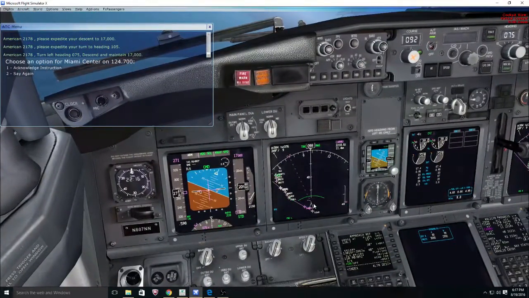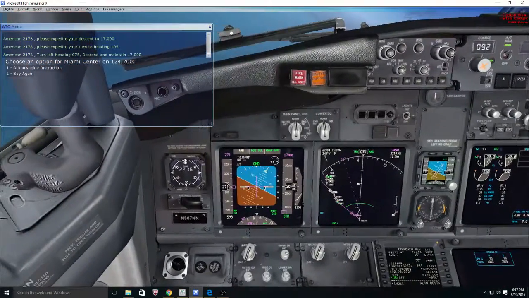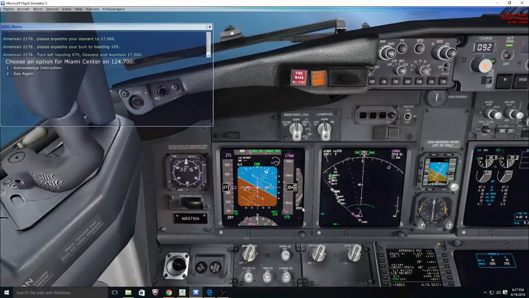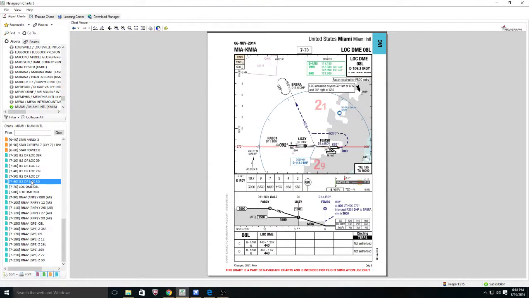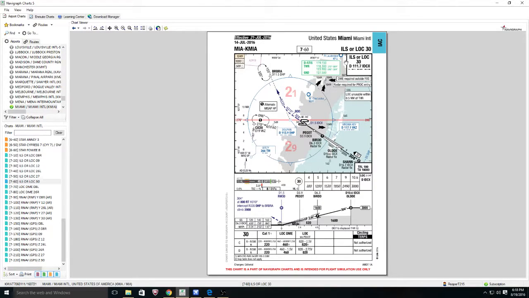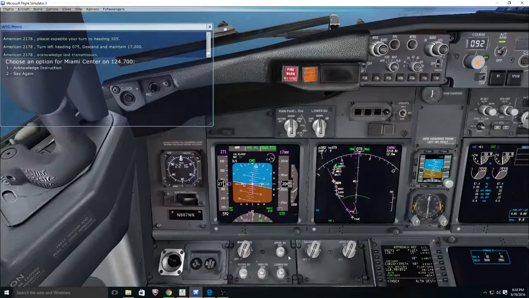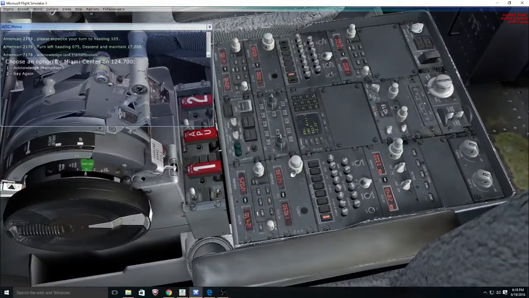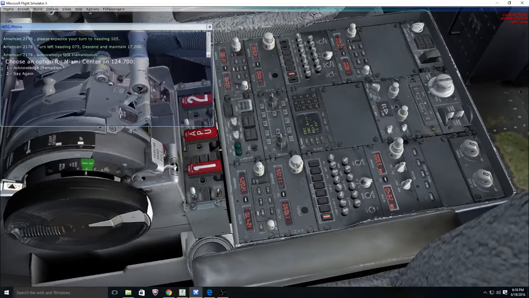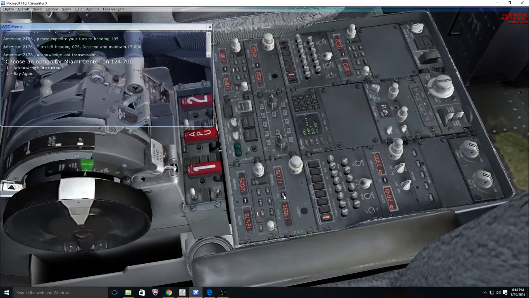Approach briefing. We will get vectors for the ILS runway 30 approach. So we need to pull up the ILS 30. That is on 111.7. 111.7.